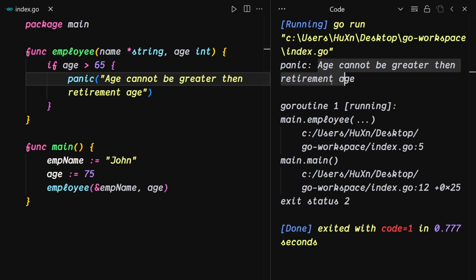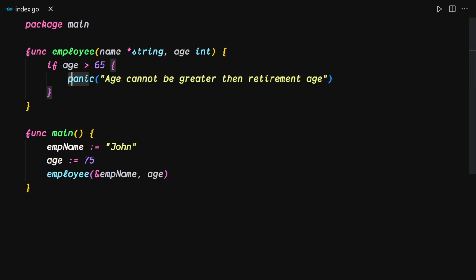And where is this coming from? This is coming from this panic function right here. So yeah, this is how we can handle a particular error by providing a panic function. Okay, so that was it about panic in Golang functions, to be precise.